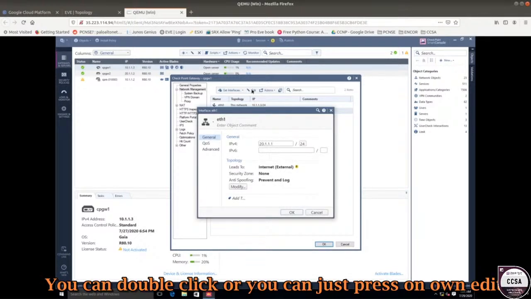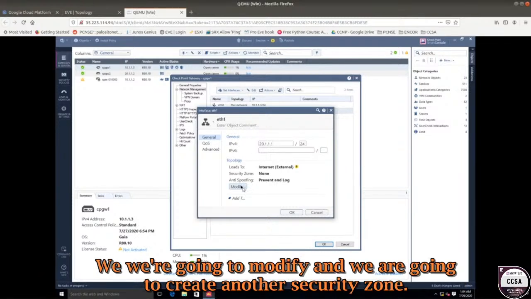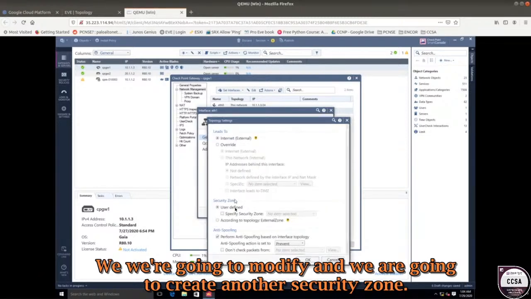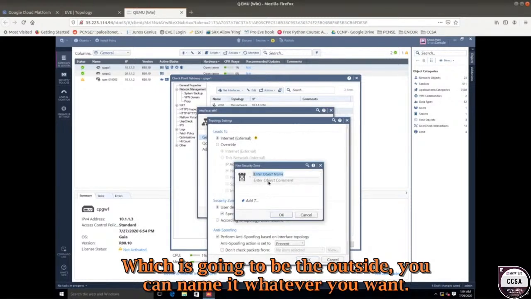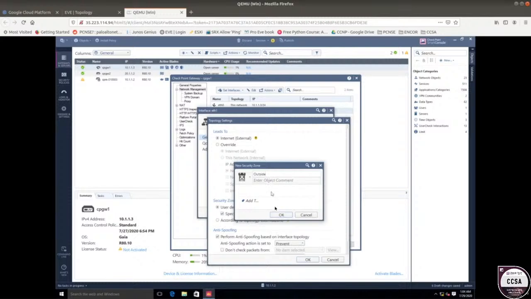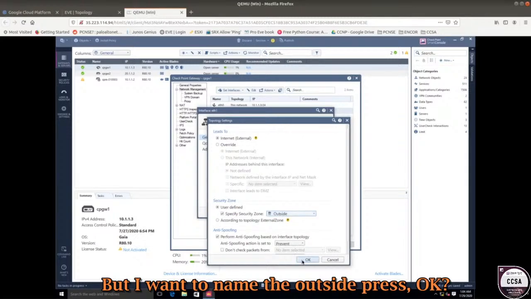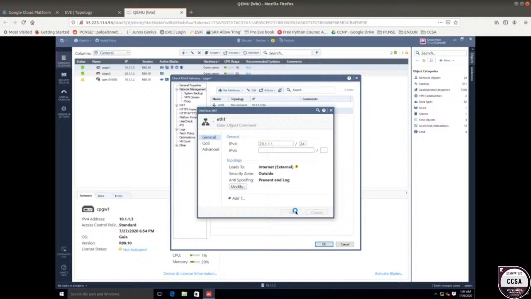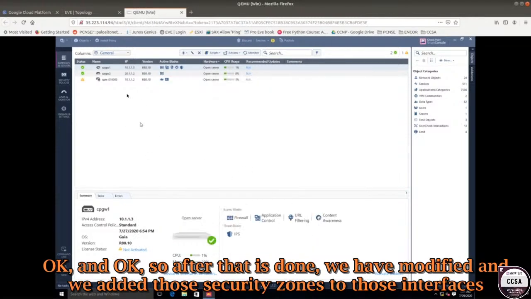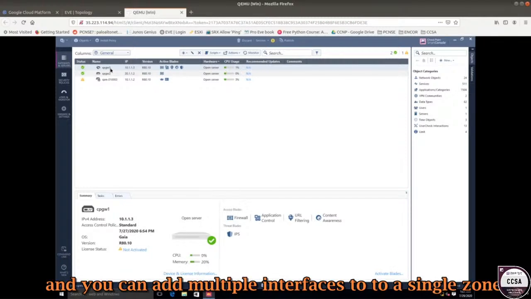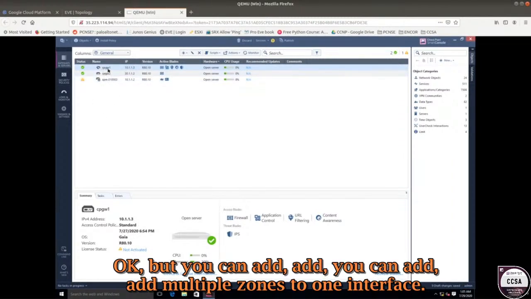You can either double click or you can just press on edit. We are going to modify it, and we are going to create another security zone, which is going to be the outside. You can name it whatever you want, but I want to name it the outside. Press OK, OK and OK. So after that is done, we have modified and added those security zones to those interfaces, and you can add multiple interfaces to a single zone. But you can't add multiple zones to one interface.